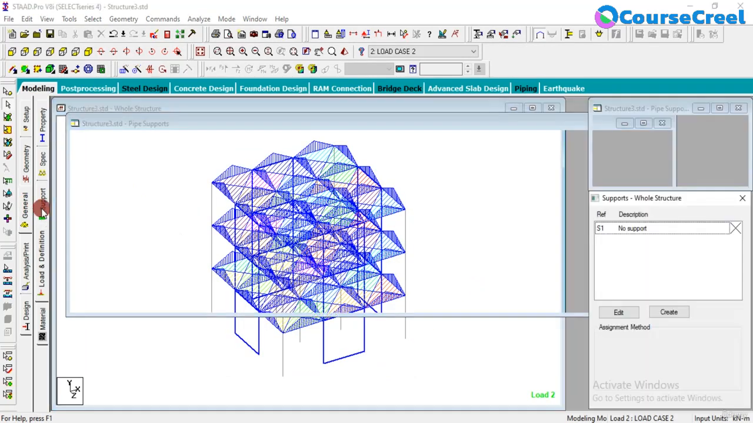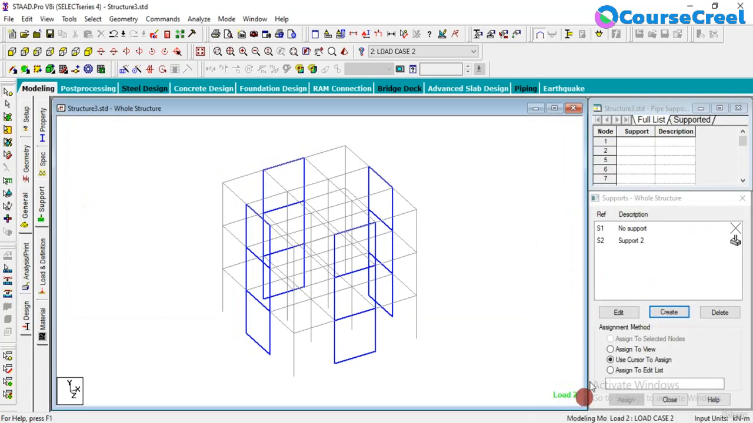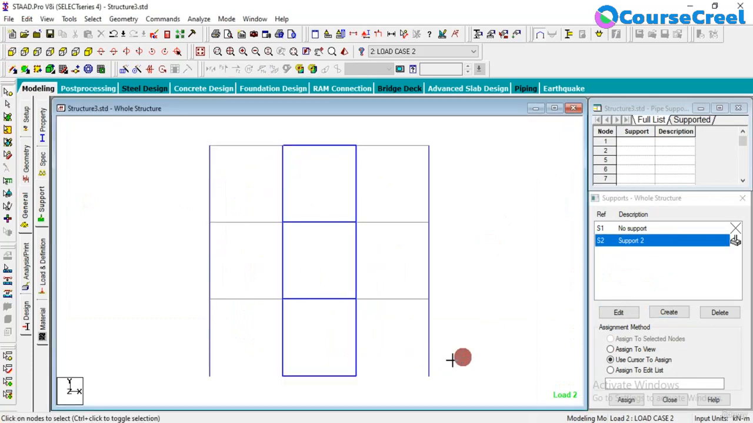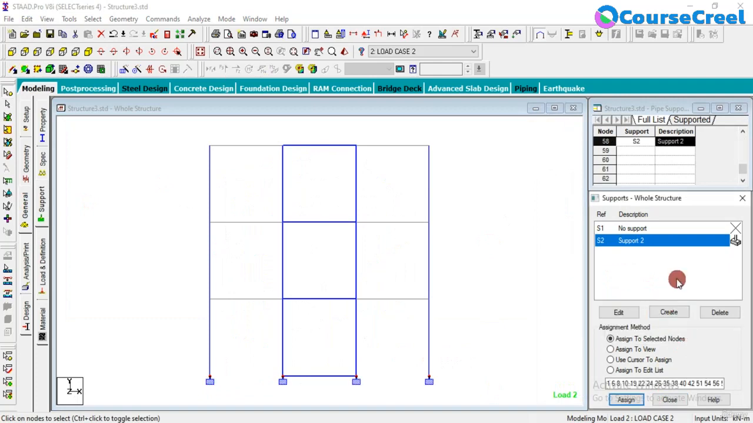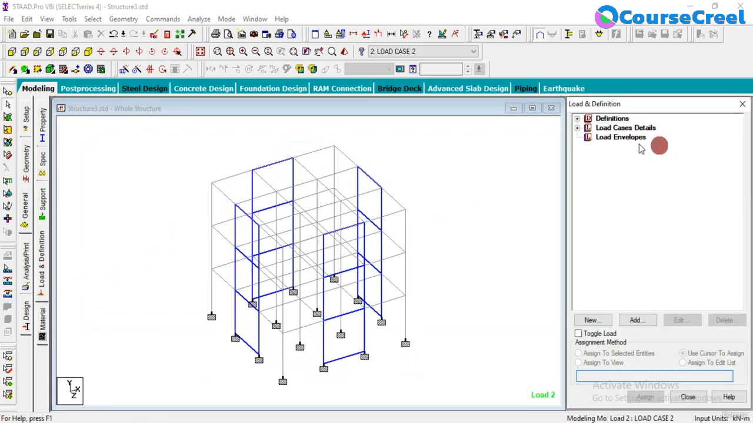So we forgot to assign the support. Let us assign that. Fixed support, click on add, support to. Just go for the front view and select all the bottom nodes. Assign to nodes, yes. And the next step is to go for loading definition.